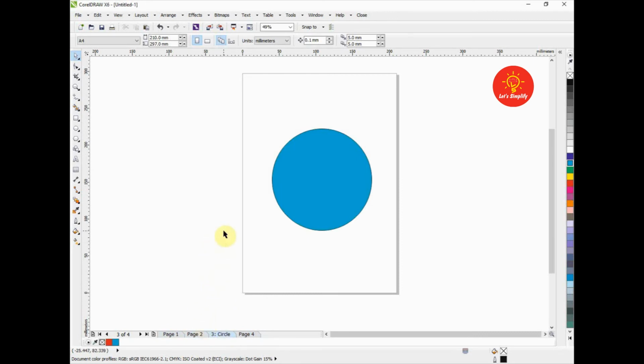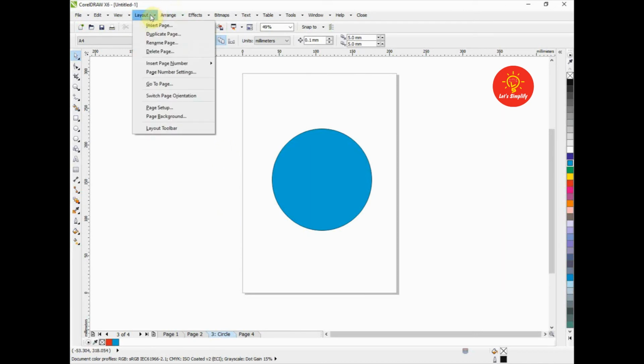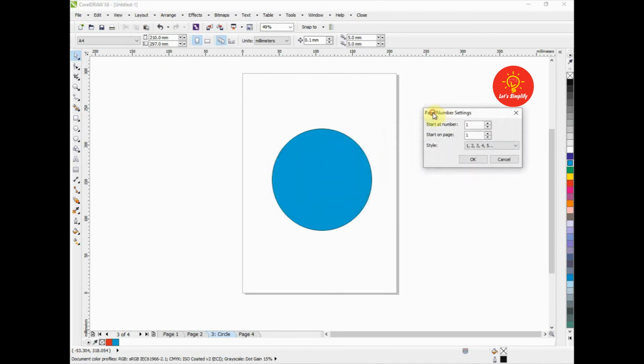Let's move towards our next option, that is page number settings. Over here, in start number at, we will enter the starting number from which we want to start our numbering. For example, let's start from 3. Start on page is the next option. We will mention the number of page from which we want to start the numbering. Let's enter number 2 in it.